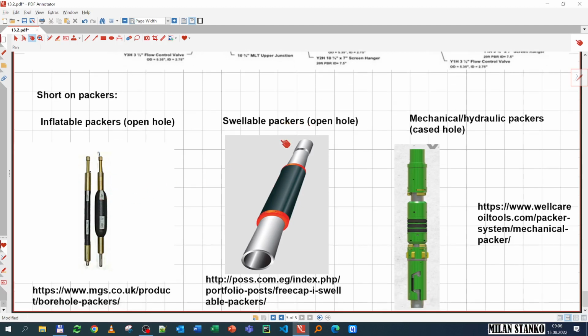You have also swellable packers in which you wrap some rubber around the pipe, and then simply with contact with, sometimes it's water, sometimes it's oil, it swells, and then it increases its size significantly until it touches, and then it simply blocks it, it becomes stuck, and that's how you block the space.